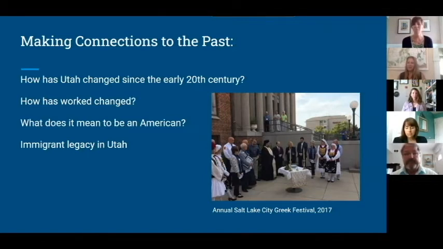An obvious one is the Salt Lake City Greek Festival that's held annually. And there's also a Greek festival in Price, because a lot of the Greek community came to Price in Carbon County to work in the mines. And it's just a great opportunity to also ask students, what other cultures and traditions do you see in your community? And if they have any of their own.